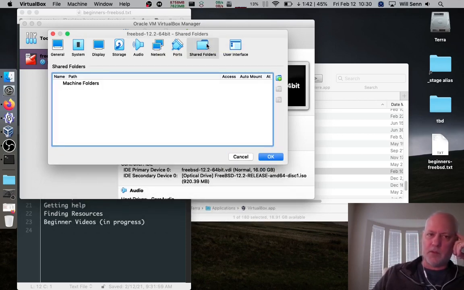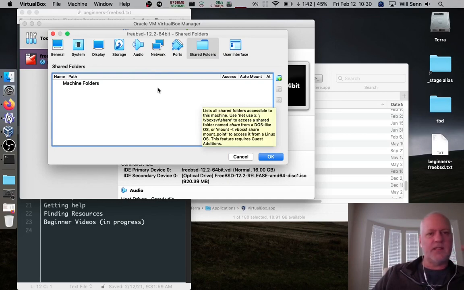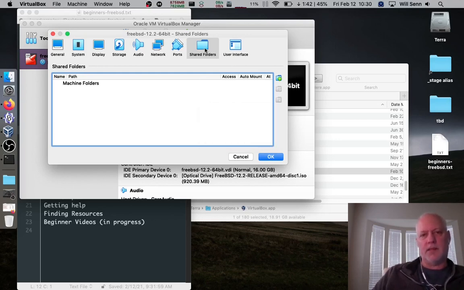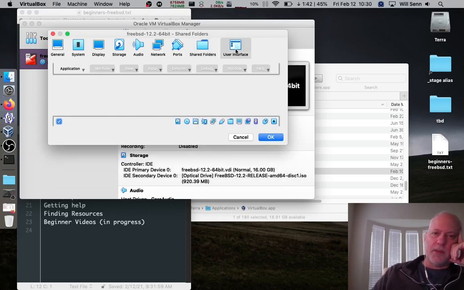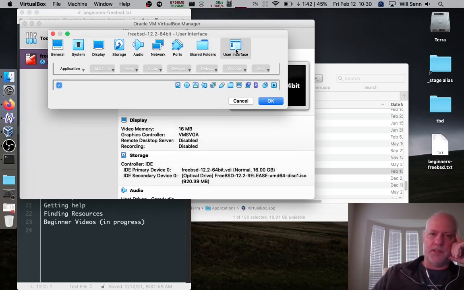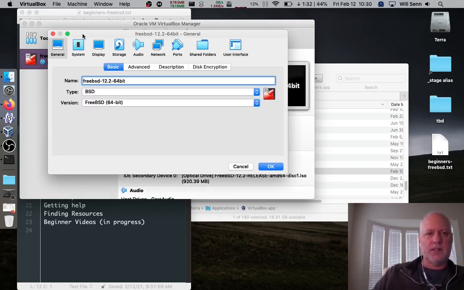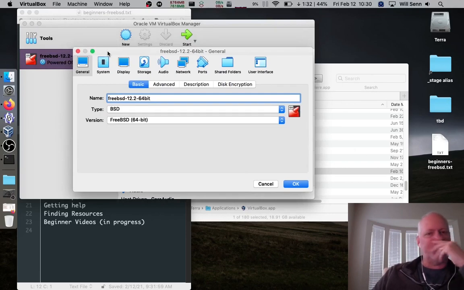So shared folders, we could mount and share a folder. For any of these mounts or shared clipboards or any of those types of things, we have to install additional software on the guest. So I'm not messing with that for this. And then we have the ability to change the user interface, which somebody somewhere uses, but it is dangerous because if you mess with your user interface, you could make it very difficult to use VirtualBox. So we're going to leave all that the same.